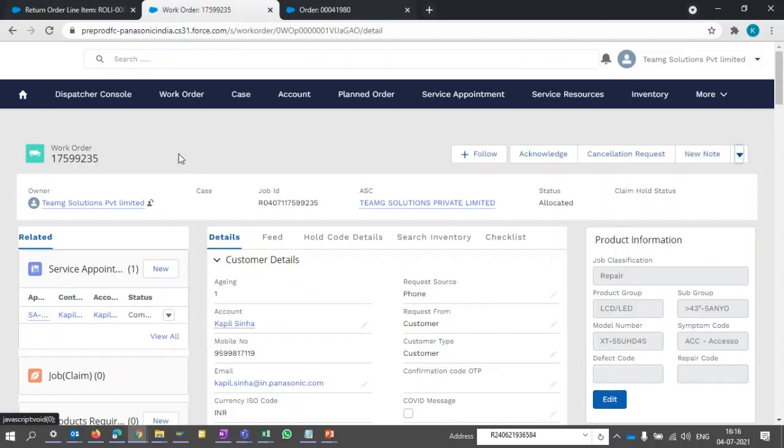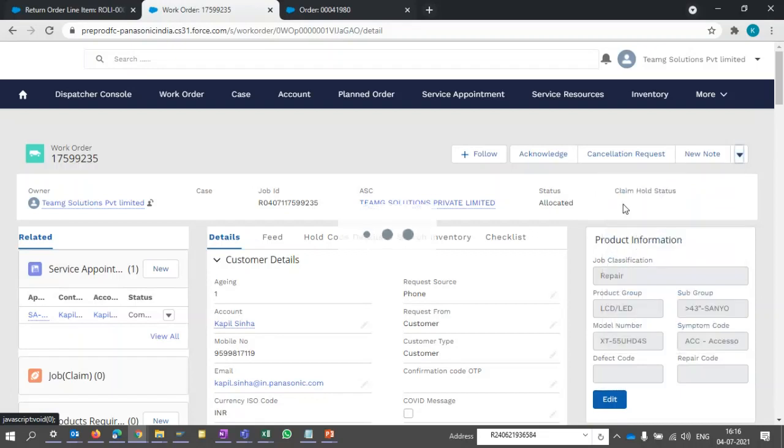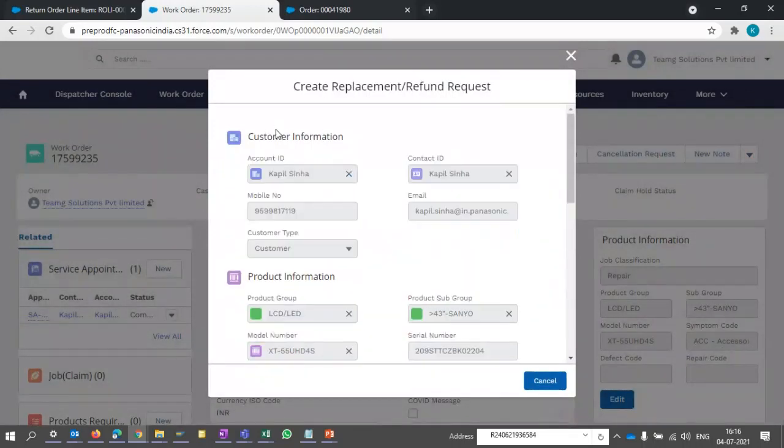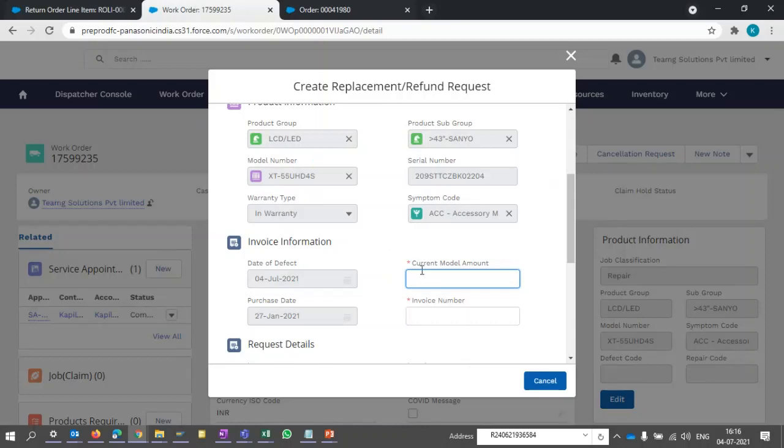Okay. So in Salesforce, in the work order, you just have to click on this drop down arrow to get all the more options. Here you can create a customer replacement request. Simply click on this. Very simple form. All the information will be picked from the job itself, so no need to worry about that. The current model price, suppose it's 45,000. Example, invoice number.